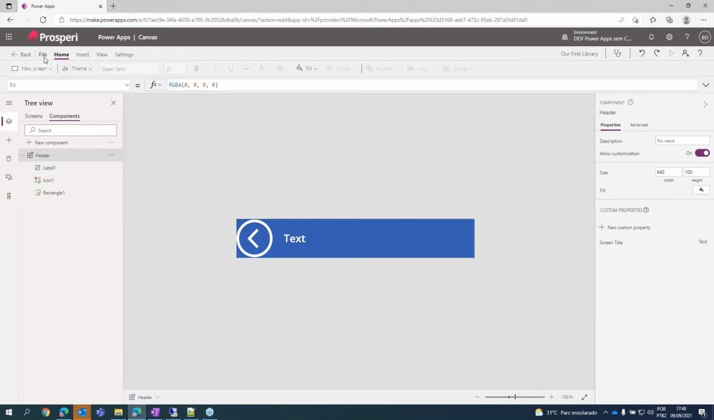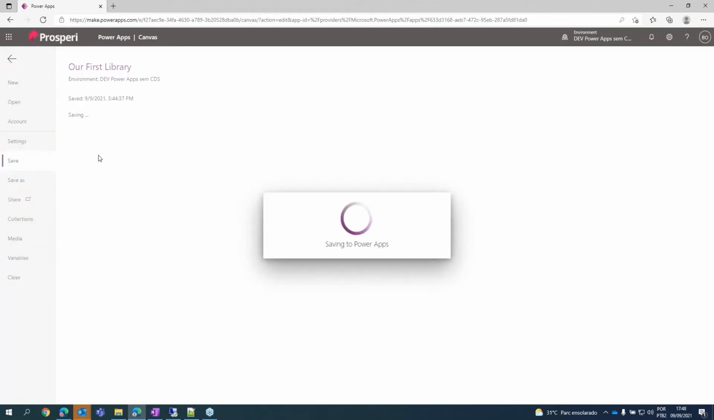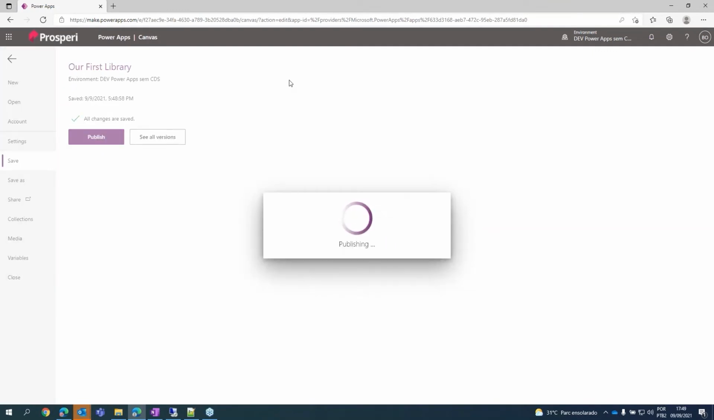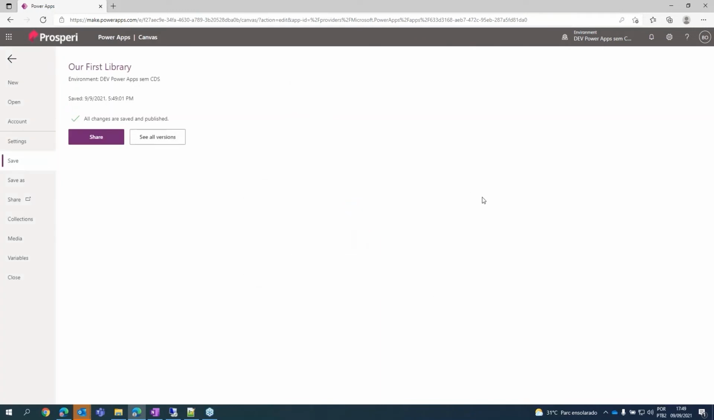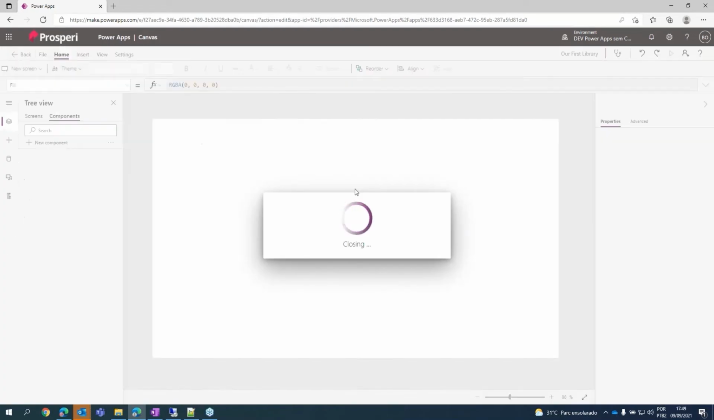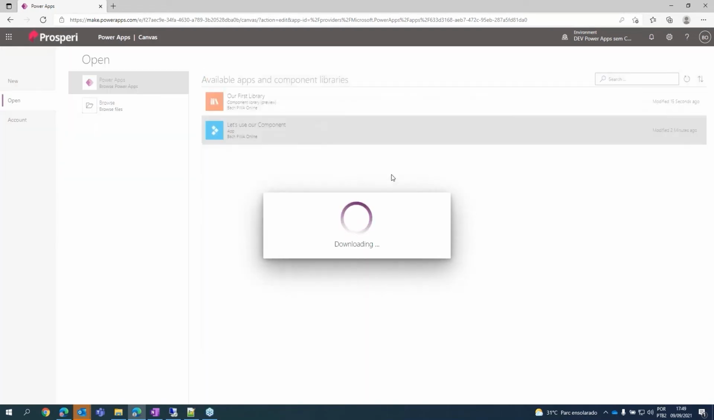Okay, so now we're going to save and publish our components library, and you'll see once we open our app, it will prompt a message saying this library got changed, so do you want to update it? And we'll update it. So we use this new property in our app. So okay, let's open our app again. Okay, it's downloading.